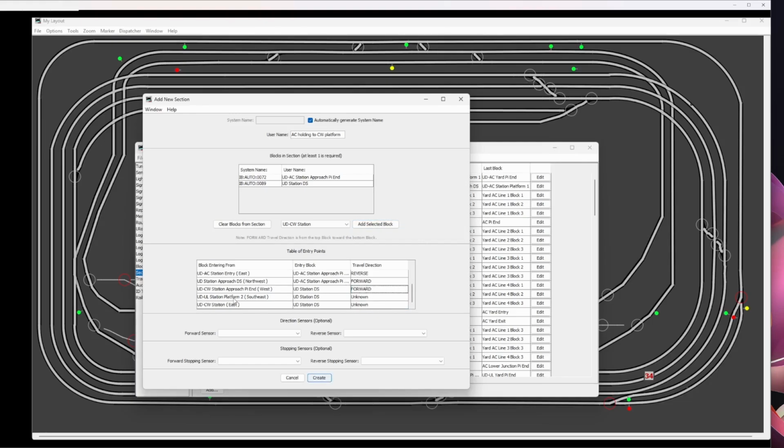Upper deck utility line station platform. If it's coming from the station platform, it's going reverse because we haven't got there yet. And if it's coming from clockwise station, which is the bypass line, that would be going reverse as well. And hopefully that's everything. So that's the double slip sorted. Let's add the block.